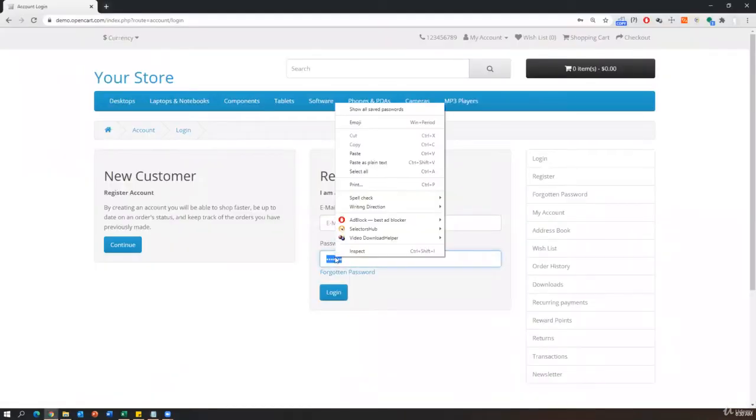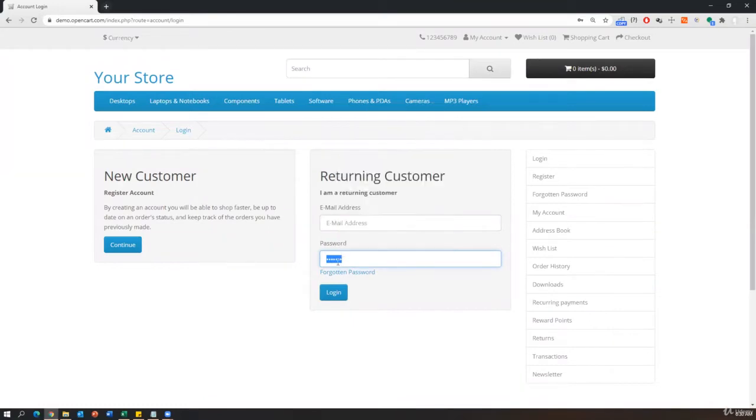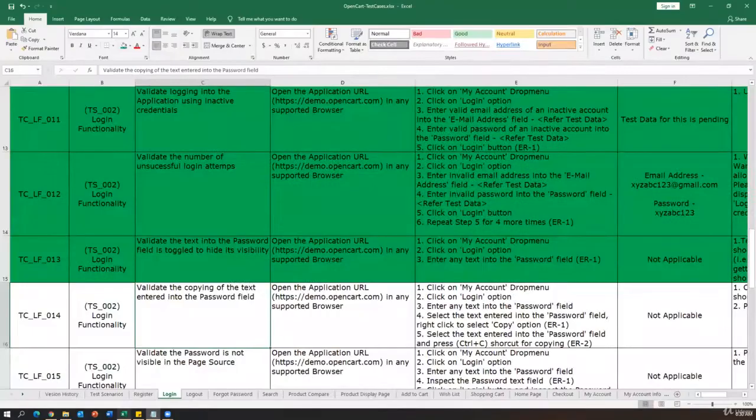When I copy this, you can see here that copy is disabled by default. Sometimes some applications are able to copy this, but you should not get the text value from it. This is again a security breach, so you have to cross check this. That is the actual test case I'm talking about: validate the copying of the text entered into the text box field.